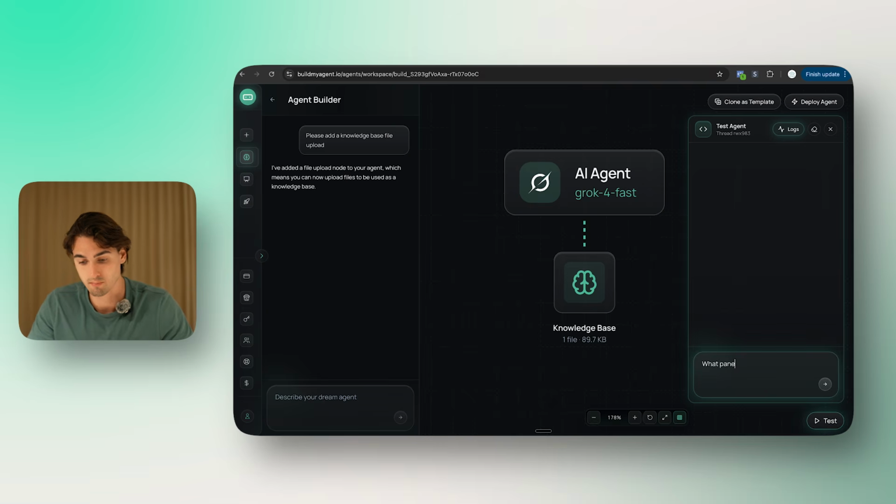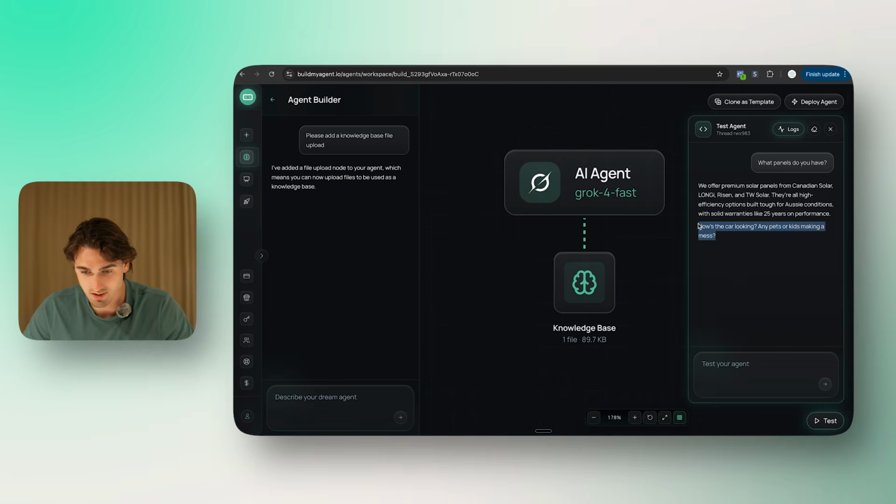what panels do you have? It's going to look through its knowledge base and it's going to find that information that we just took from their website and provide it to us. This is a really good response. You can also see, how's the car looking.